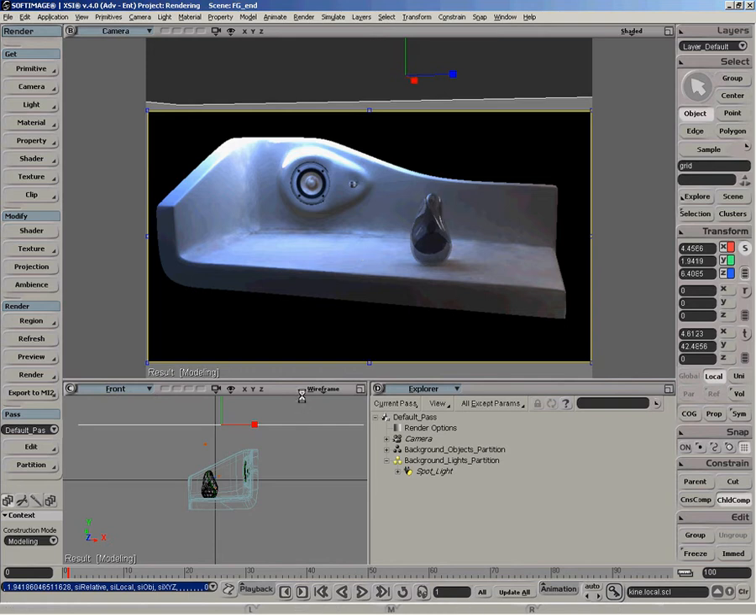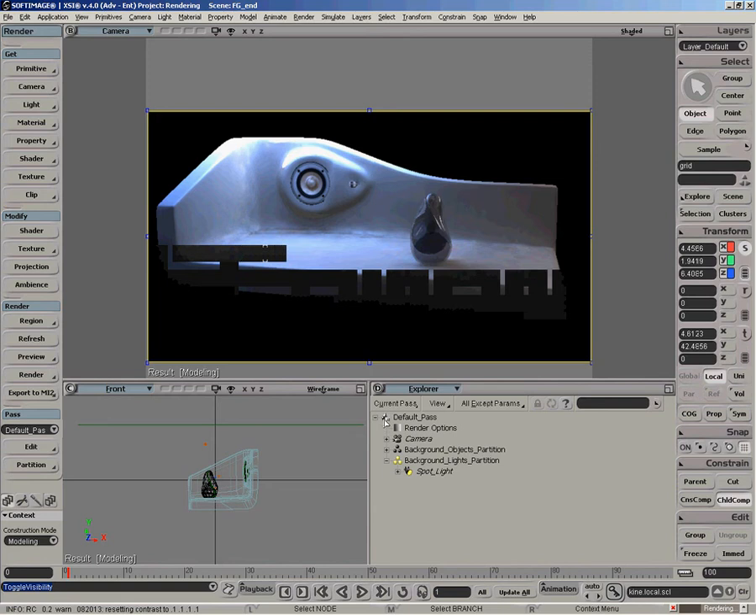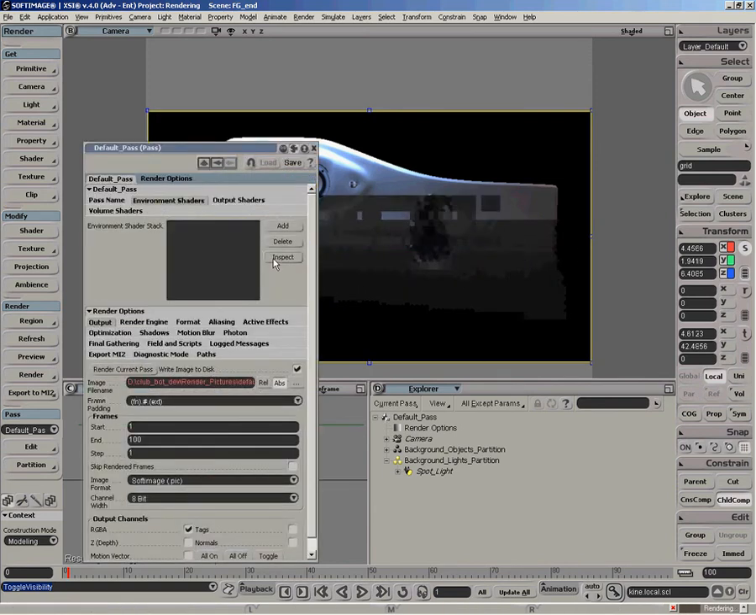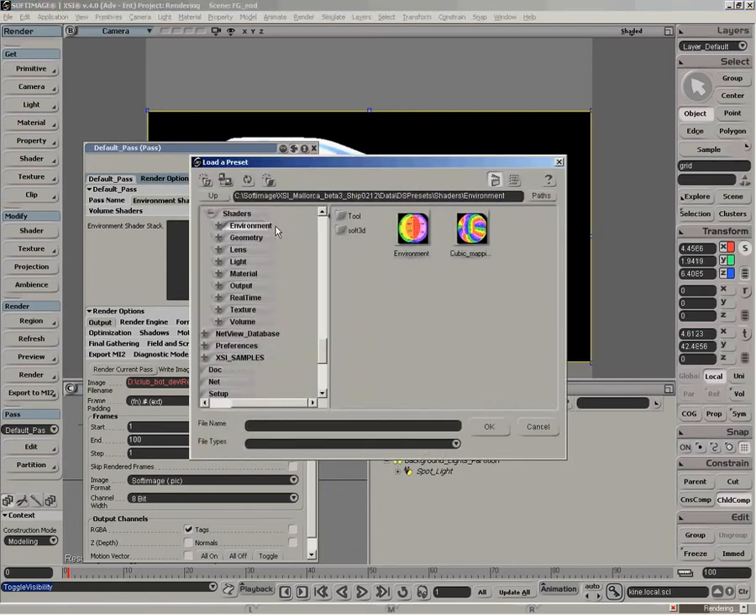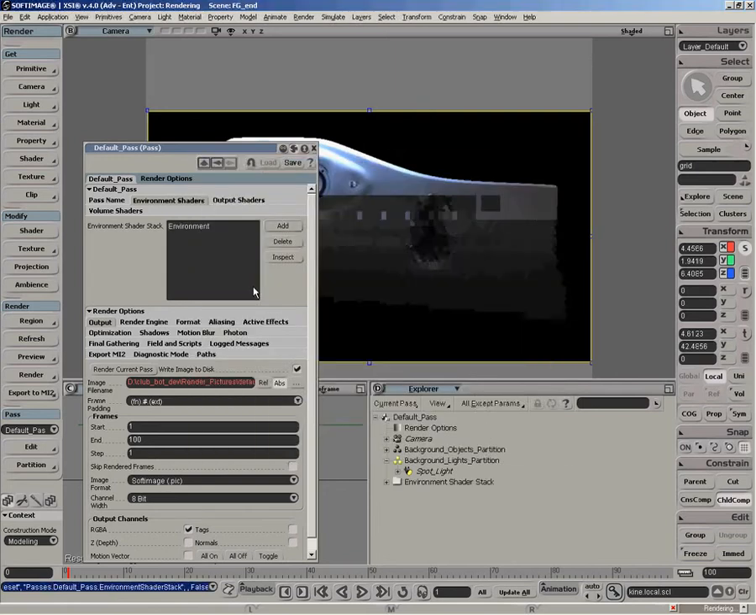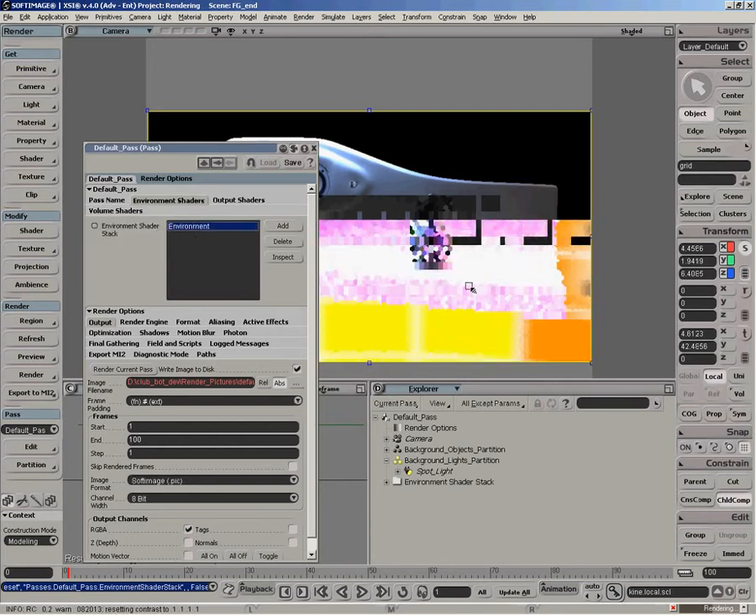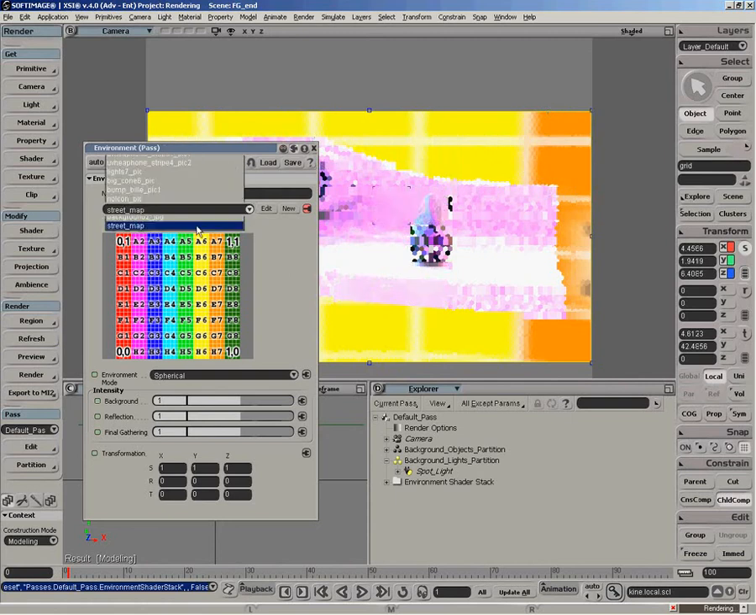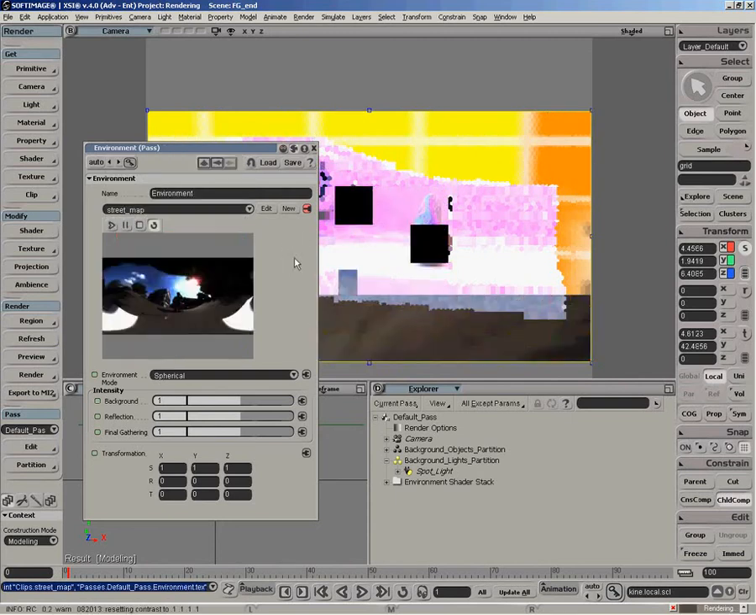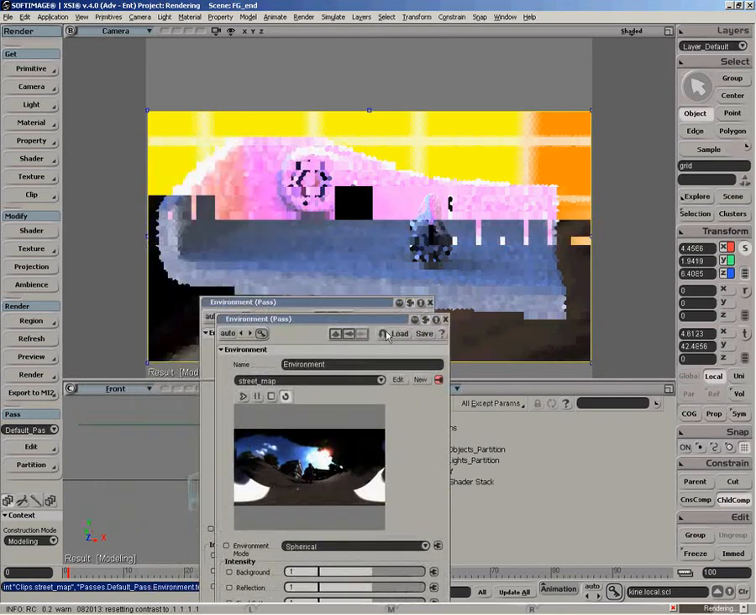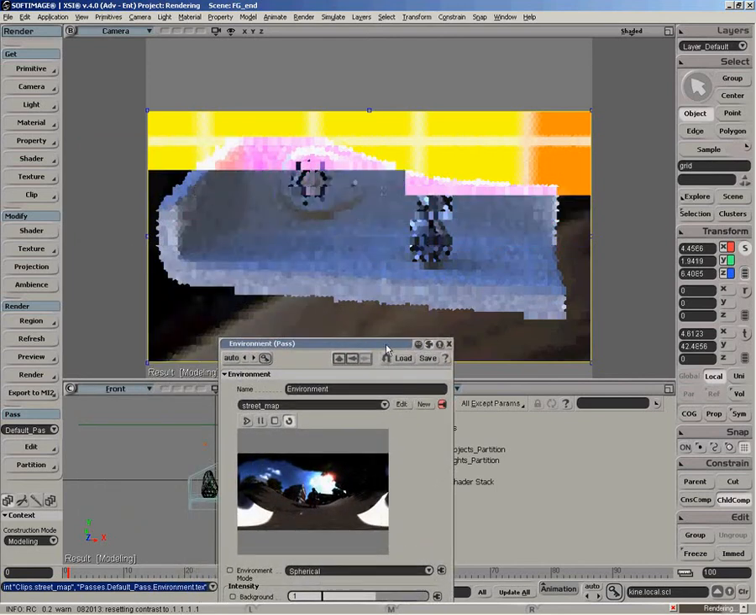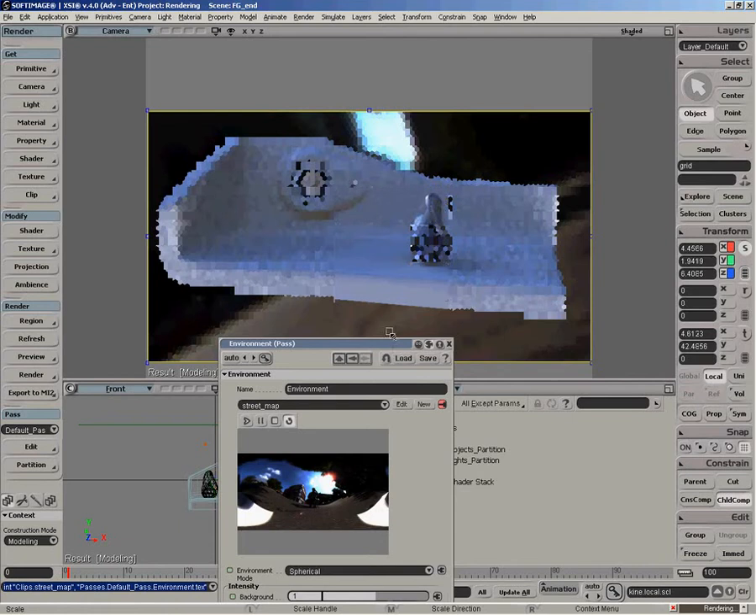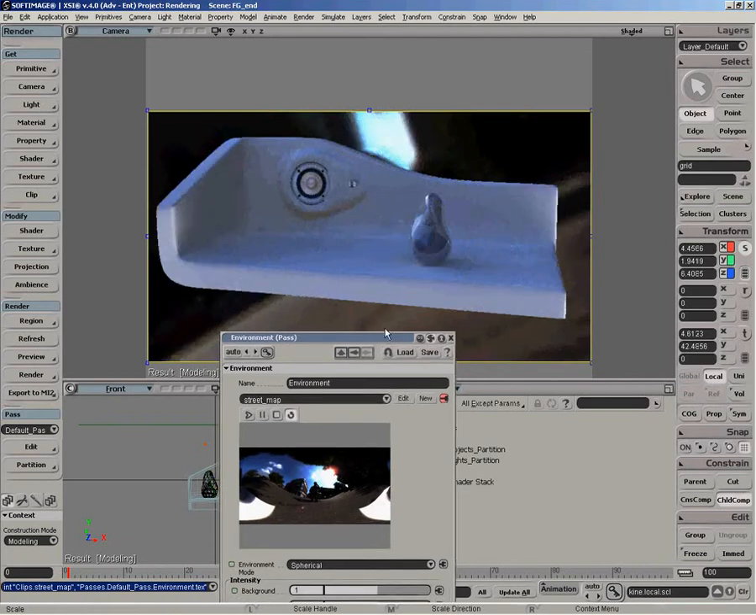So to do that, I'm just going to hide my object and we go to the pass level. So I'll open up the pass node here and we'll add an environment shader. And in the environment shader, we can specify the HDR file we just created. So right now it's using noicon.pick. We'll quickly go and switch that to the street map file. There we go.